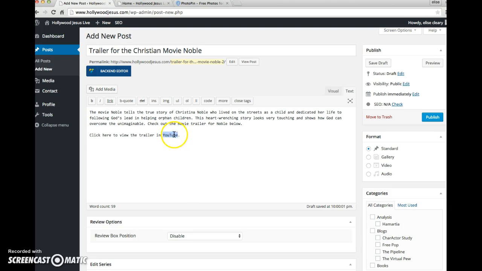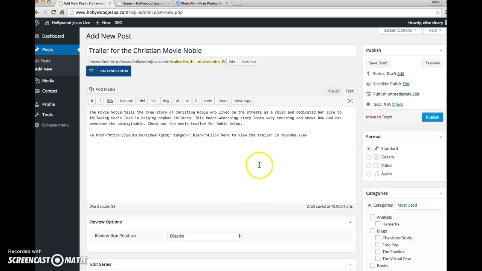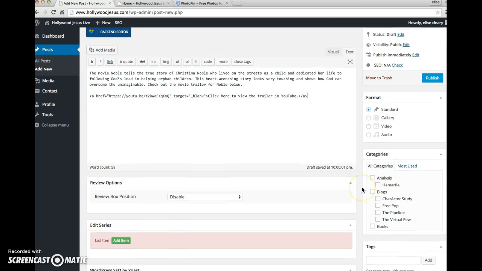So to create a link, what you can do is highlight all the text, click link, paste in the link, and this is very important for any links going out of the website. You want to click open link in new tab or window. So click new link. It'll add in some code. This is normal. You don't have to worry about it. It will display properly on the website. And so now our text is in place.